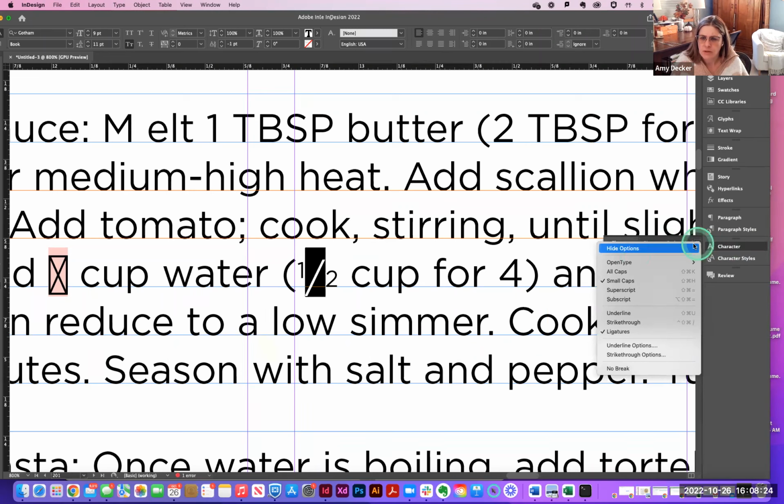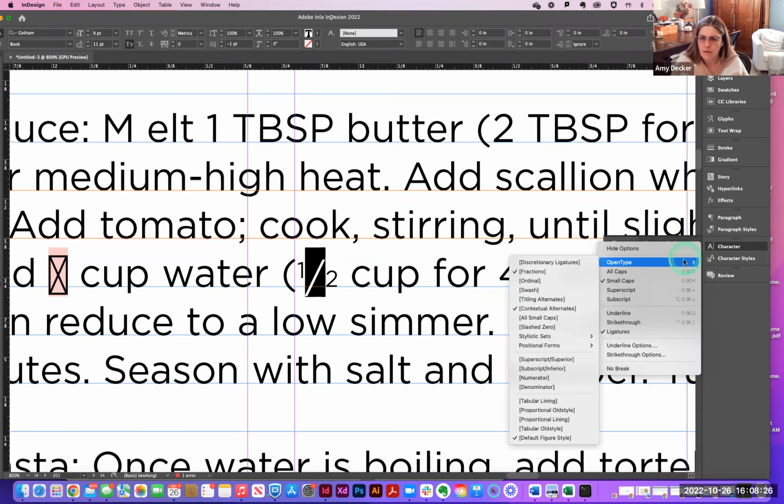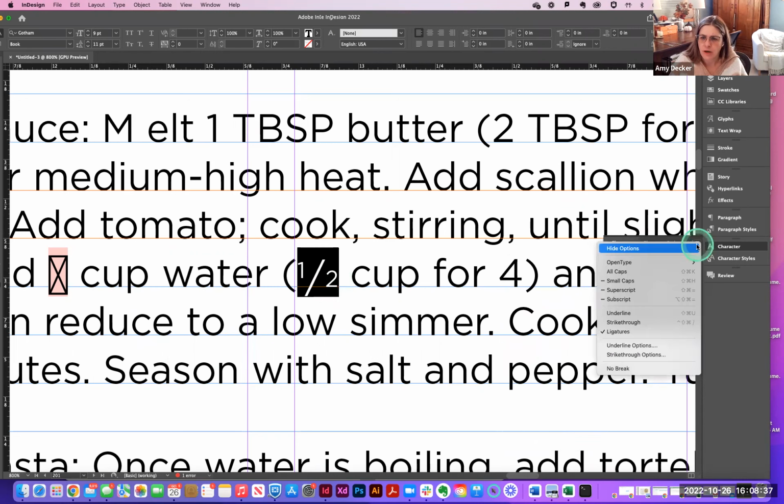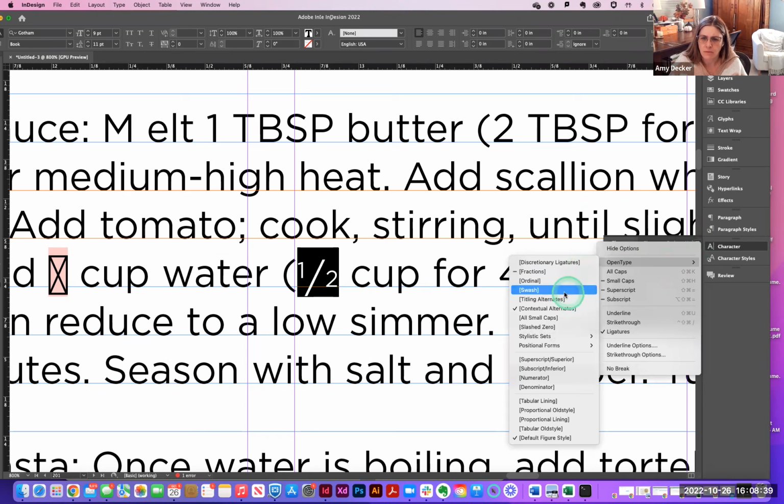Where did I just see the fractions? OpenType, there we go. If I do it through, so if I select all of this and put it in fractions, maybe that's what we do.